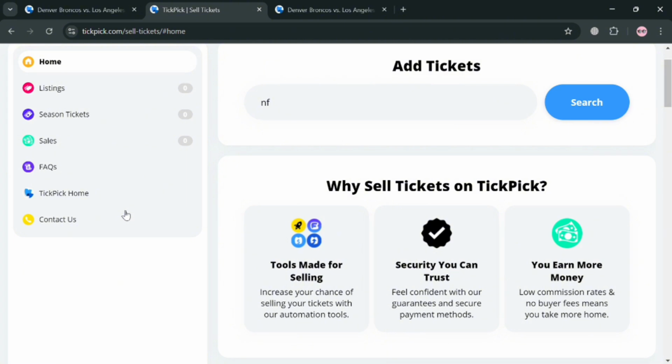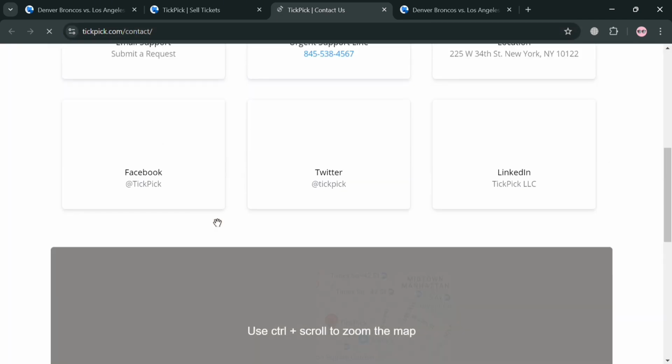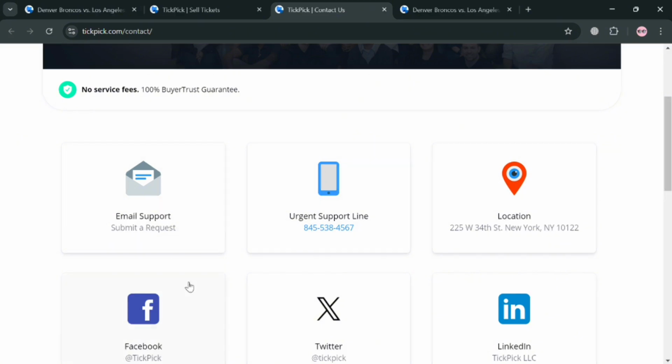Moving on, on the left side panel, you could also navigate to the contact us option. By clicking on it, we will be directed to this page where we can simply contact their Facebook, Twitter, LinkedIn, and it shows us their support line, email support, and even their location. So basically, if you have other concerns or questions, you can simply contact them through their services here.